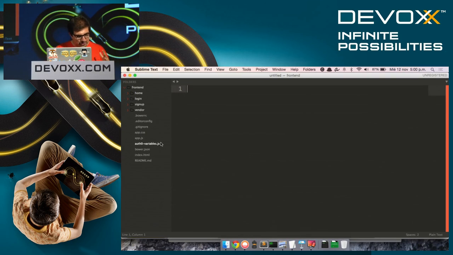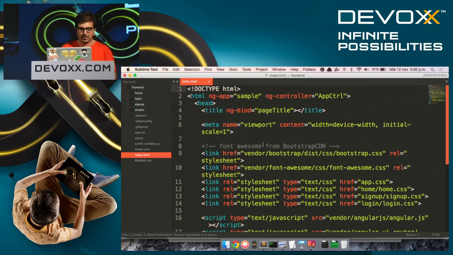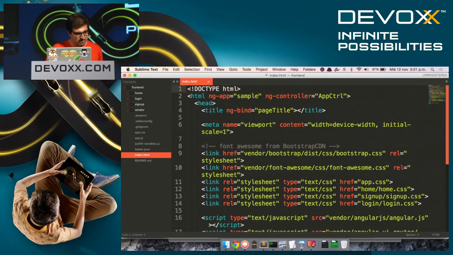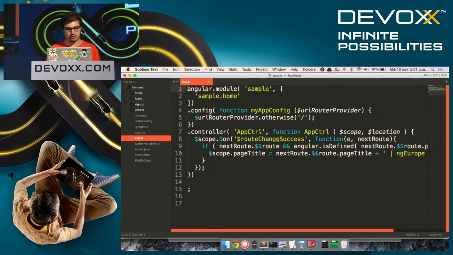So let's see first the structure of the project really quickly. We have an index HTML. Is the font too big or is it okay? Okay, good. So this is the basic index HTML. We have also the application JavaScript right now.